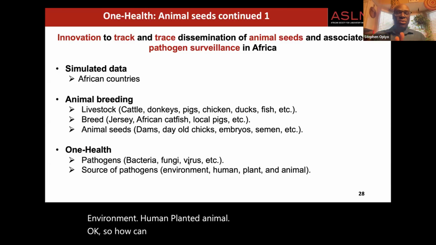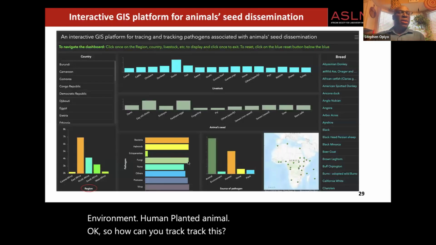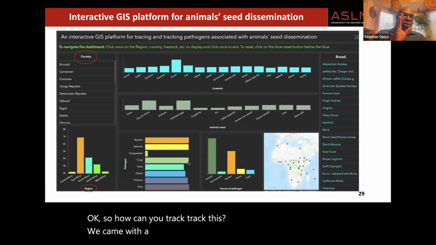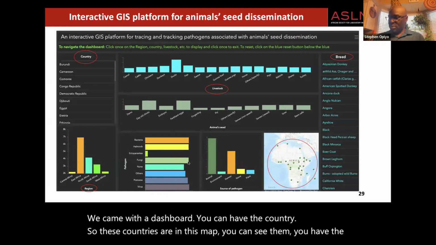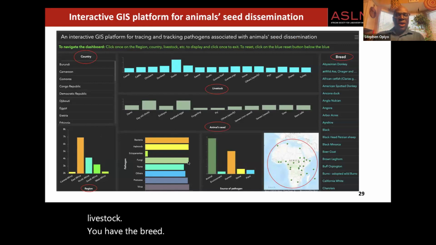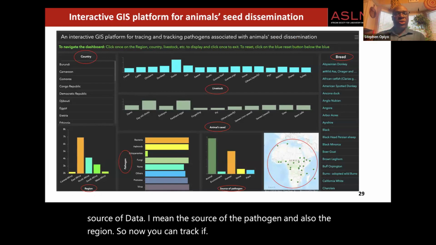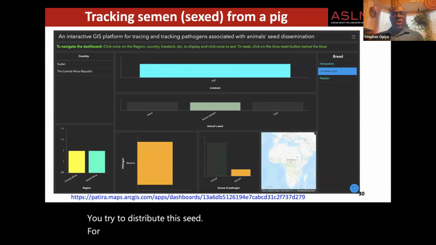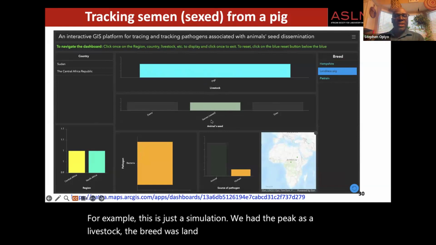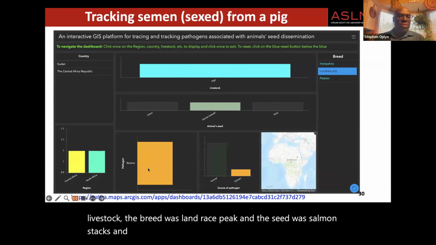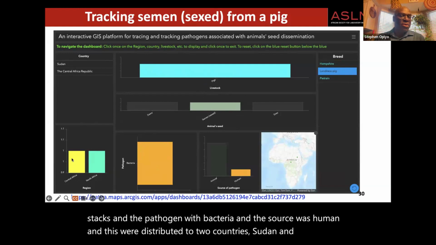Okay, so how can you track this? We came up with a dashboard. You can have the country; these countries are on this map, you can see them. You have the livestock, the breed, the animal seed, the pathogen, the source of the pathogen, and also the region. So now you can track if you are trying to distribute this seed. For example, this is just a simulation. We had pig as the livestock. The breed was land-raised pig, and the seed was semen stacks, and the pathogen was bacteria, and the source was human. And this was distributed to 2 countries, Sudan and Central Africa, and came from this region.